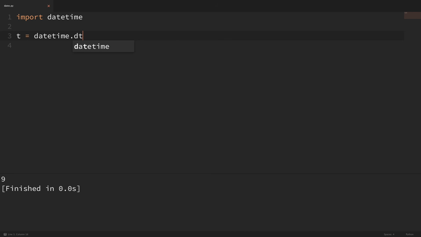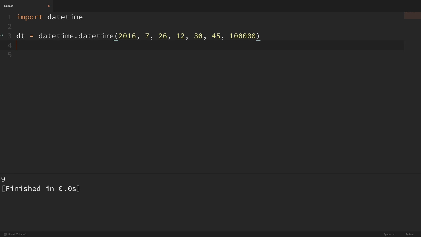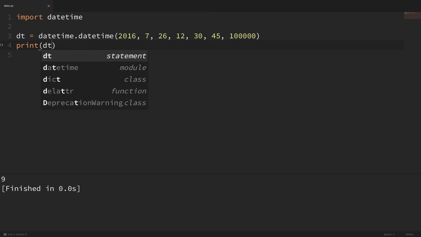And the datetime.datetime, that's going to give us access to everything. So for example, if I create a new datetime here, then I could pass in all of these. So I'll pass in the year of 2016, 7/26, then I'll just do 12 for the hours, 30 for the minutes, 45 for the seconds, and another 100,000 for the milliseconds. And I'm going to go ahead and call this dt for datetime. Let's go ahead and print this out.